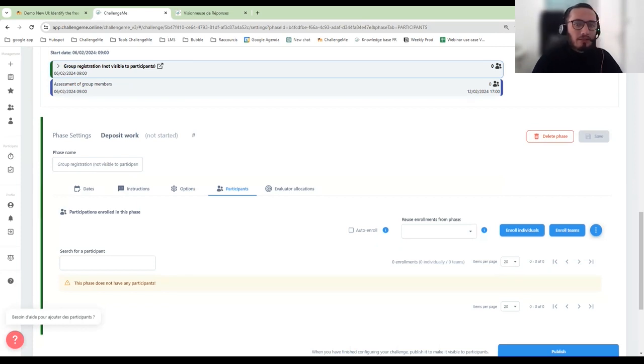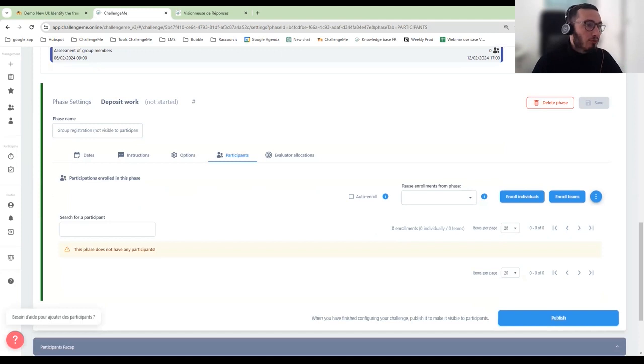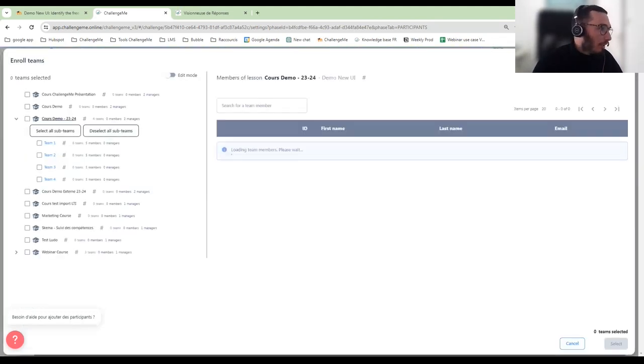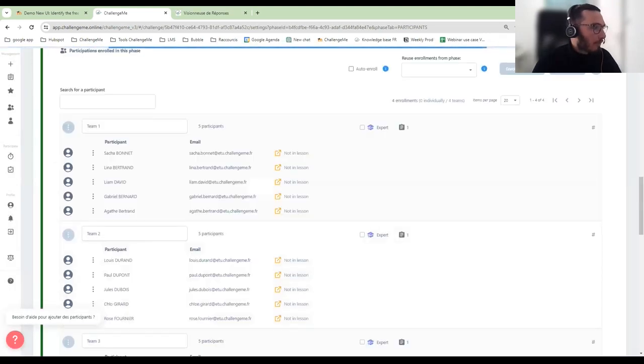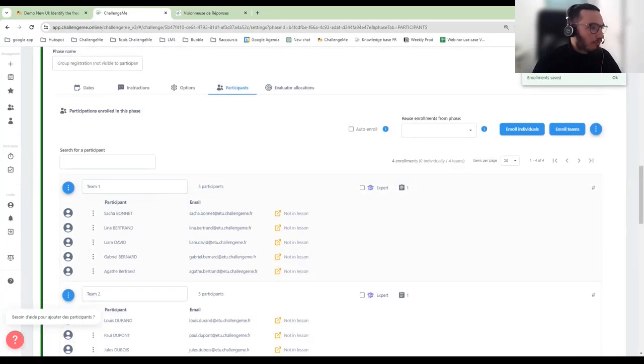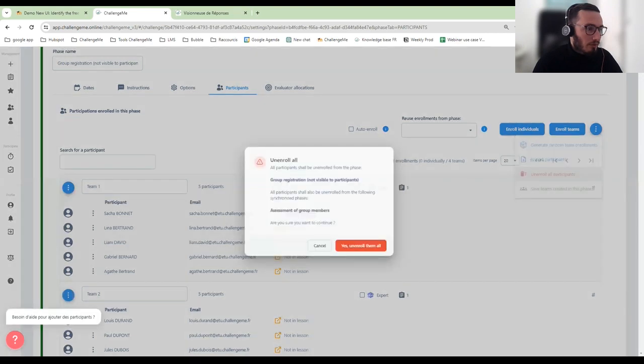tab. And here you have two ways to import your students. So if you use the group and the grouping in Moodle or any other LMS, you can click on Enroll Teams. And here you will be able to select the group from your LMS and to click on Select to enroll the group from your LMS. And here are the groups you just enrolled. If you don't use the group in your LMS and if you want to import them directly from an Excel file, you can do it as well. So I will enroll everyone.